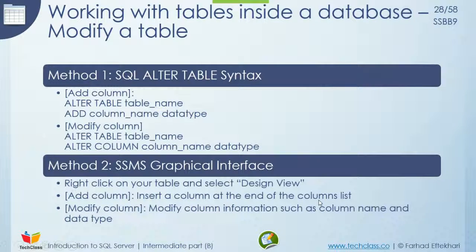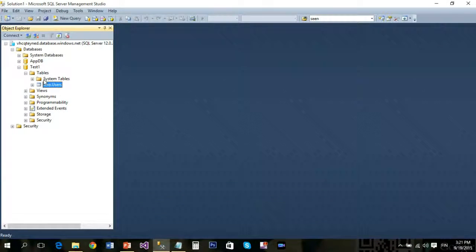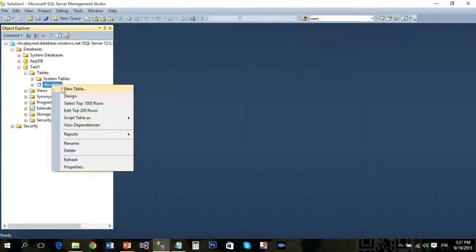So let's see how we can use this graphical interface in order to add or modify a column inside of our table. So we have this Design here if you right click on your table. Based on the editions and versions of your SQL Server, these words can be slightly different, but you can easily find it. For instance, in previous editions it was Design View and now it's Design.